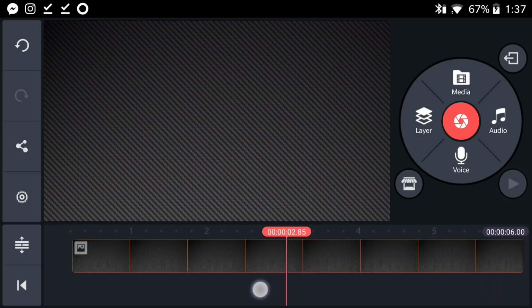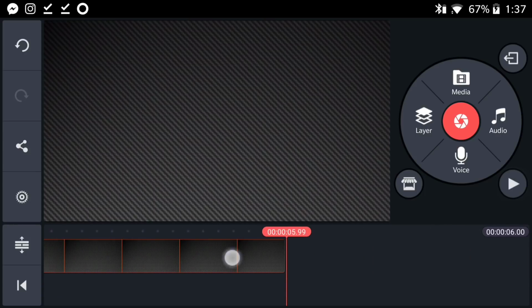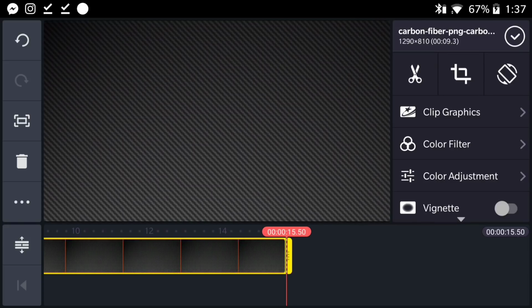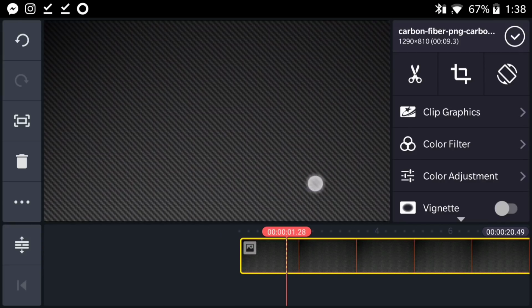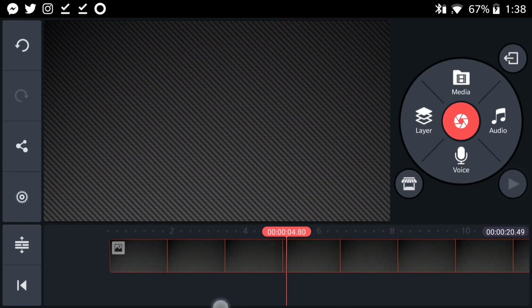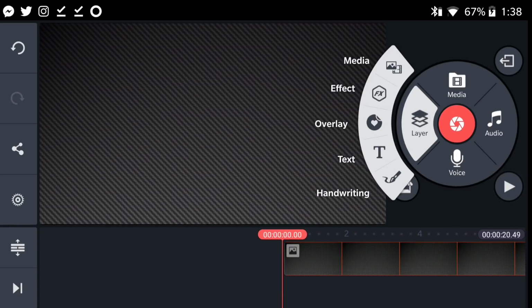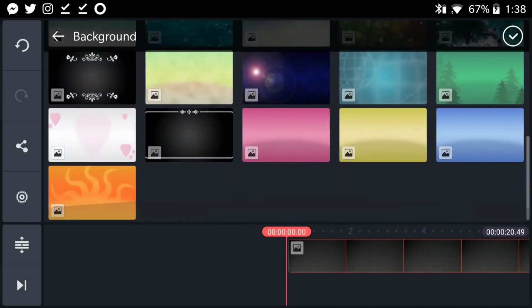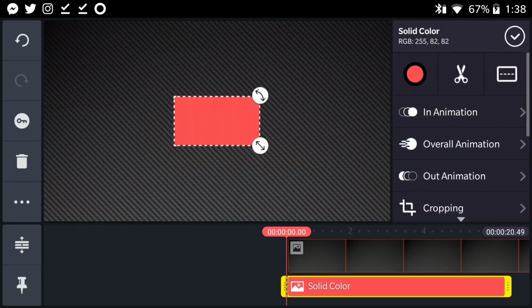Alright, so today we're going to be using KineMaster, which is this video editor. If you guys don't own it, go ahead and download it from the description below. It's totally free. So once you've done that, go ahead and import on an empty project any background you want. I've got this dark background, which I think looks pretty dope. Once you do that, go to the beginning of the video and hit layer, media, and then head over to backgrounds and choose any background.